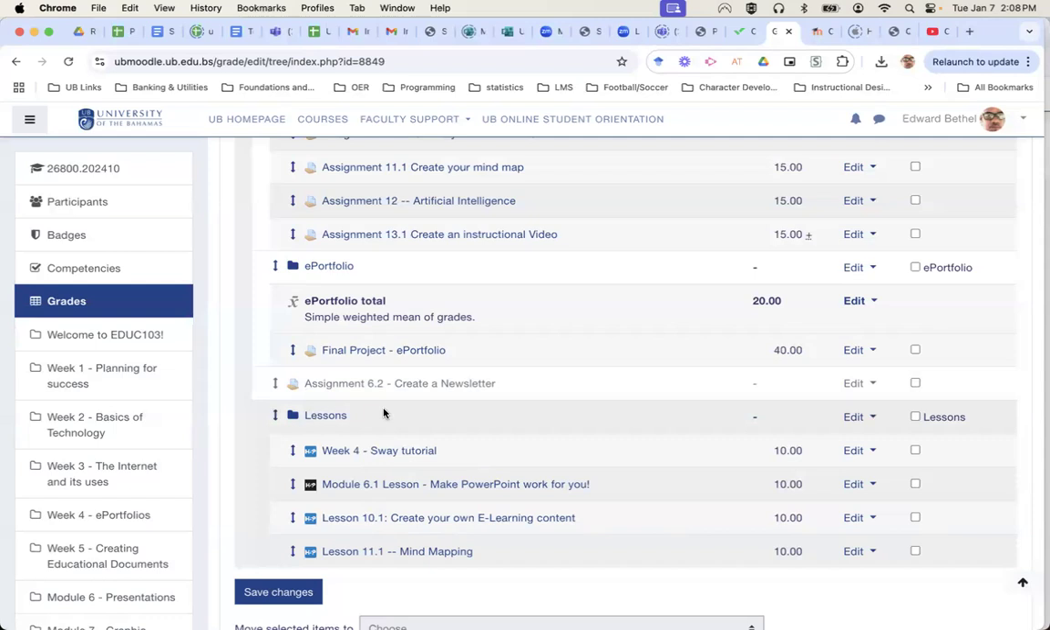And then I have a fifth bucket, which is lessons. Now you'll notice lessons does not have a score attached to it because I don't let my lessons contribute to my overall grade. I use them specifically to reinforce content for the students. They can go through those lessons as many times as they want. So I don't count those grades to the overall grade.